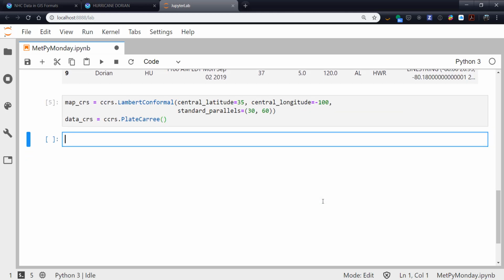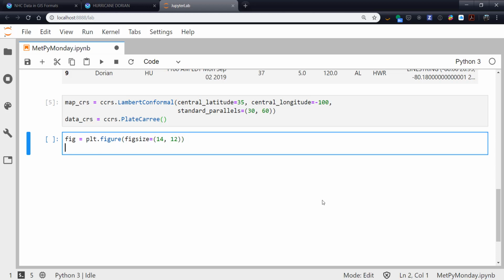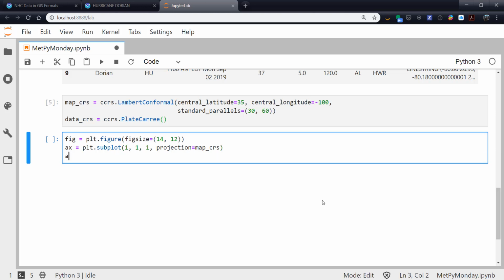Now we'll go ahead and make our basic map. So we need a figure. I'm going to make the fig size 14 by 12. We need an axis. We need to specify the projection for that axis. If some of this looks foreign, definitely go back and take a look at some of our MetPy Mondays on CartoPy basics. So on that axis, we're going to set the extent. This will be in latitude and longitude. I'm going to go from minus 90 to minus 72 longitude and from 20 to 55 latitude.